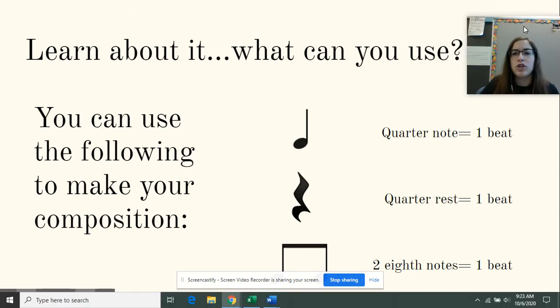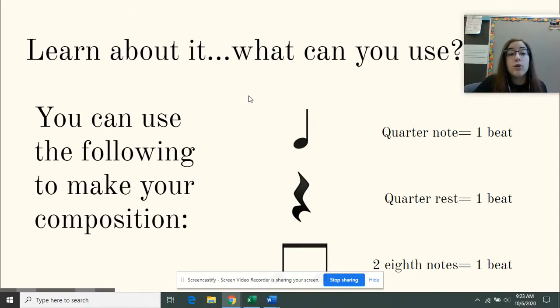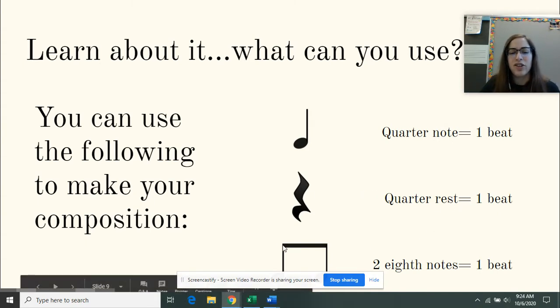What can you use to compose with today? Well, you can use the following to make your composition. It's exactly the same as the decoding. You can use a quarter note for 1 beat. You can use a quarter rest for 1 beat, and it's kind of hard to see because I'm screencasting, but these are 2 eighth notes, and you can use those for 1 beat as well.